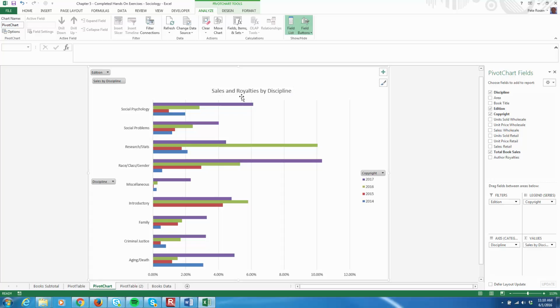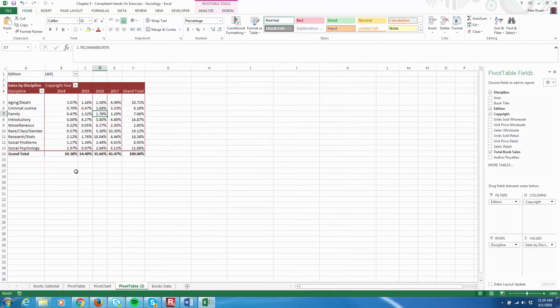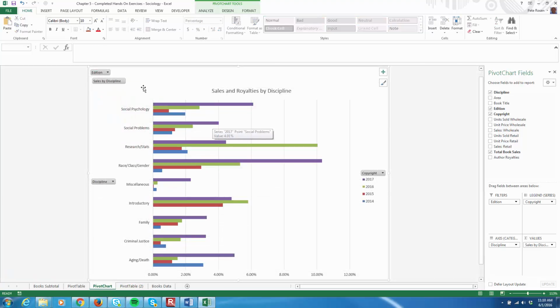Alright, so all we've done now is we've taken the data that appears in Pivot Table 2 in this particular pivot table, and we've changed it into a chart. We can do all the same things about filtering and formatting that we could with charts. That's the end of Chapter 5 and the sociology file.